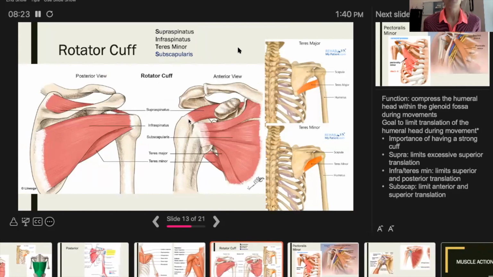The idea of the rotator cuff is to compress the humeral head into the glenoid fossa with movement. And what that does is it allows for smooth gliding and to keep that humerus in place so it's not translating. So when I did part 1 of shoulder anatomy, I mentioned that the capsule is actually a loose fibrous tissue, so it's not as secure as we need it to be. So this rotator cuff is essential for keeping that humerus in place so we don't get any subluxations or any instability in the front or the back of the shoulder.